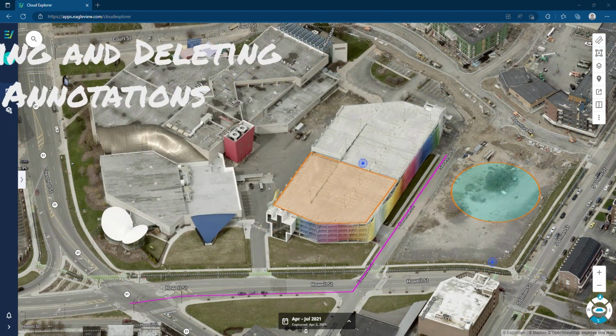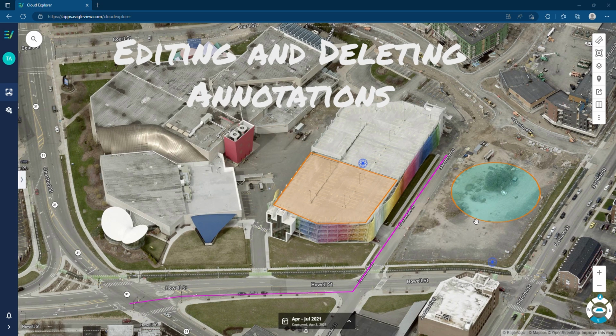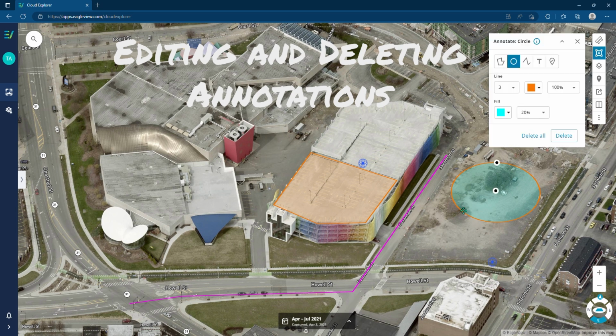To change an annotation, we'll first need to select it in the image pane. Move your mouse over the annotation until the cursor becomes a pointing hand and click. The annotation will be highlighted with editing marks, small circular icons.